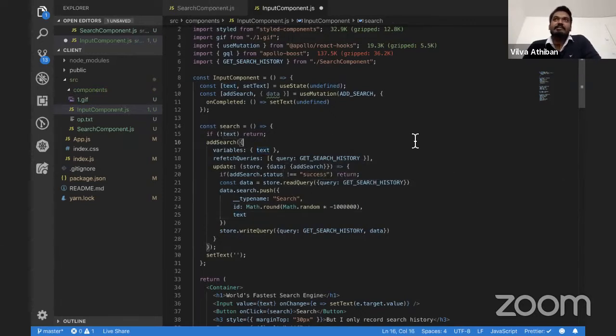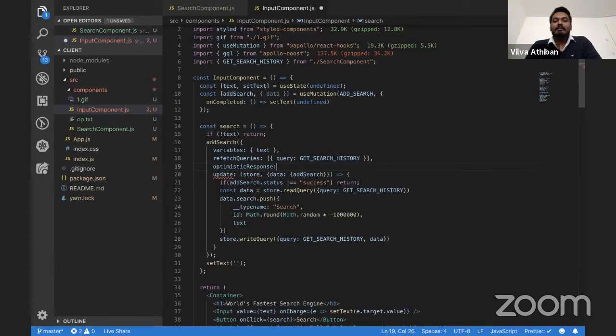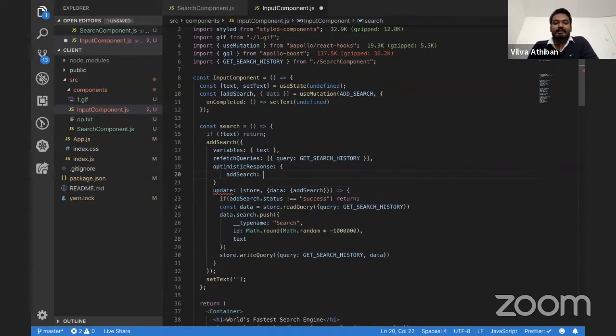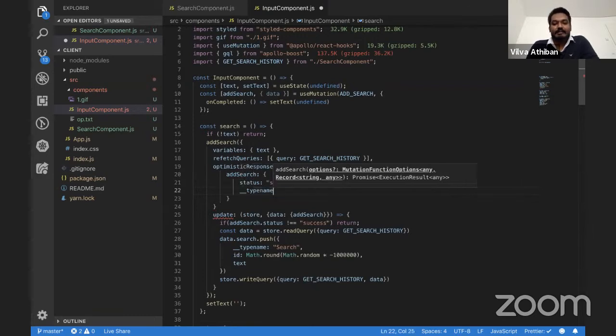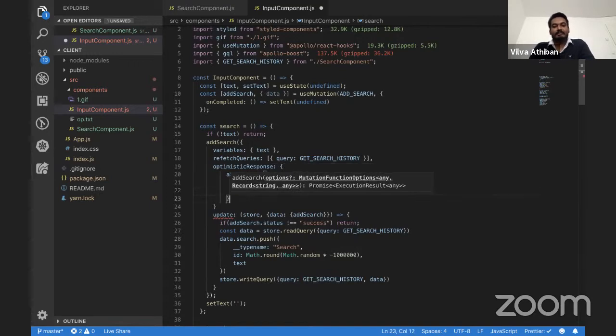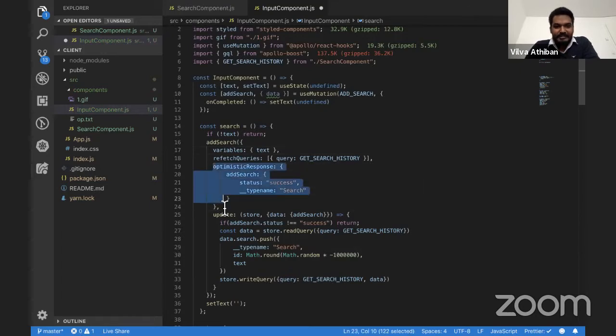But how is it much different from a normal thing? This update gets executed only when the mutation is successful. But the mutation is already taking 3-4 seconds to succeed, right? Here comes our hero, optimistic response. What are we going to do in optimistic response? We are going to fake as if the response is optimistic. So if the response is optimistic, the update function will be executed immediately and the UI will be updated immediately. So it's going to be the add search, within which I'll have status hard-coded. I'll keep it as success because it's optimistic, and typename search.